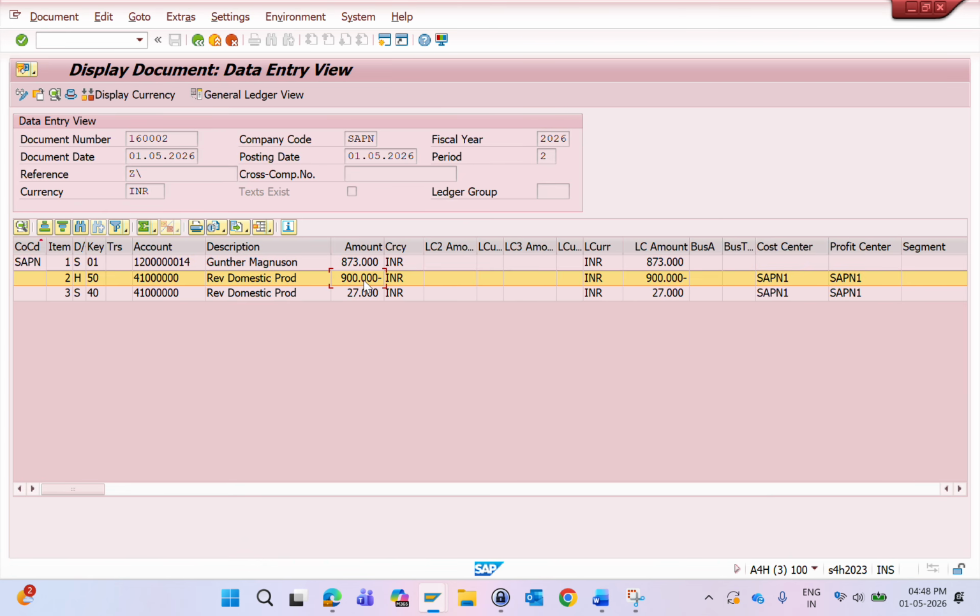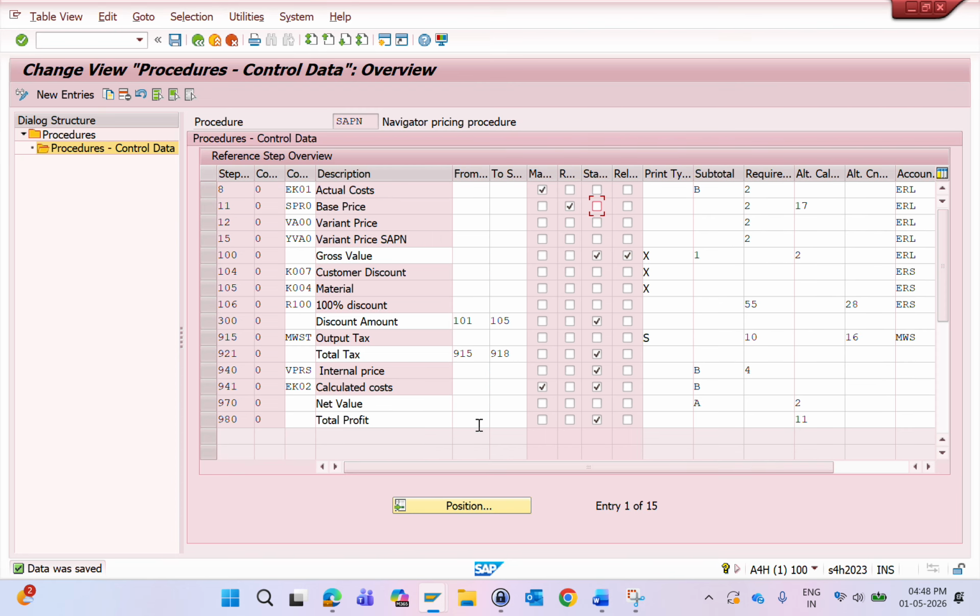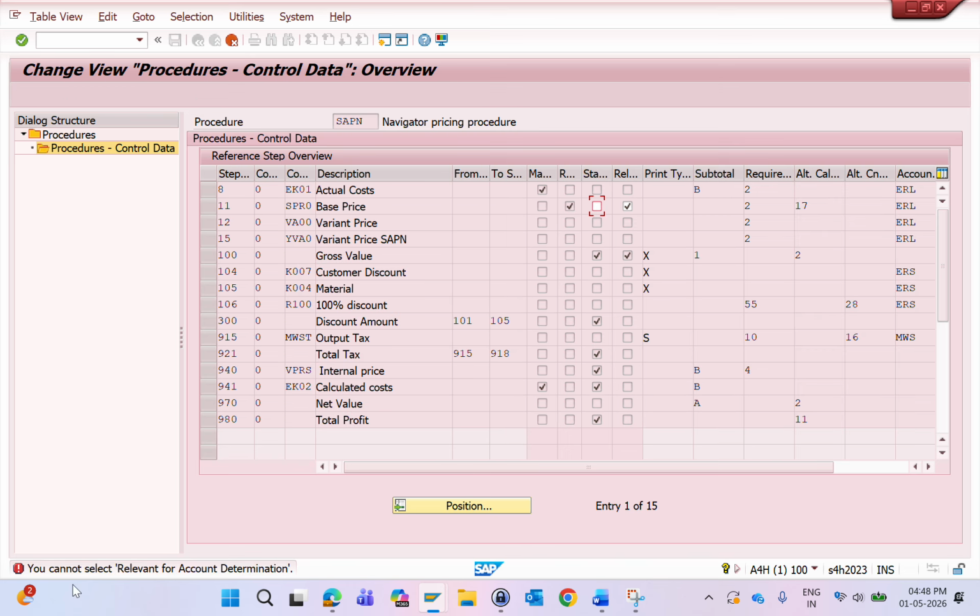So that's how this relevant for account determination will work for the statistical condition types as well. Okay, you can only check it against the statistical condition type. You cannot check it for the base price. If I check the base price and try to save it, you can see the system immediately throws an error: you cannot select the relevant for account determination. Why? Because it is not a statistical.